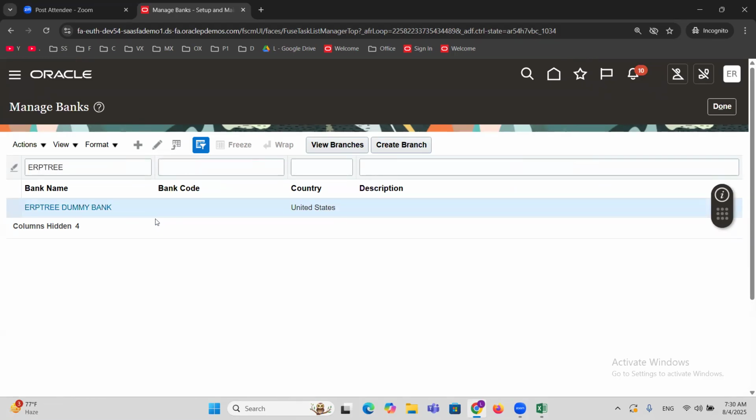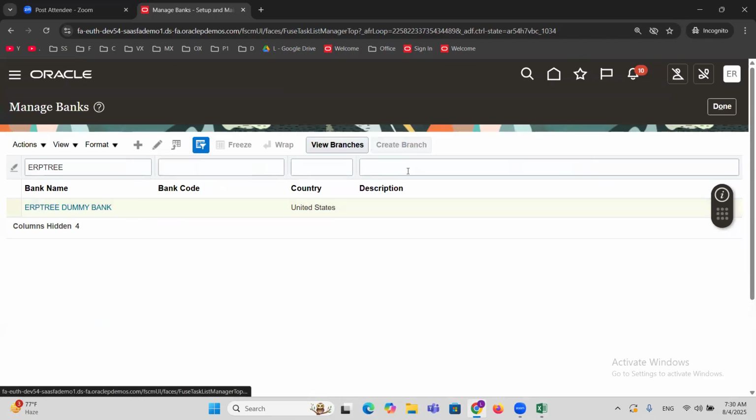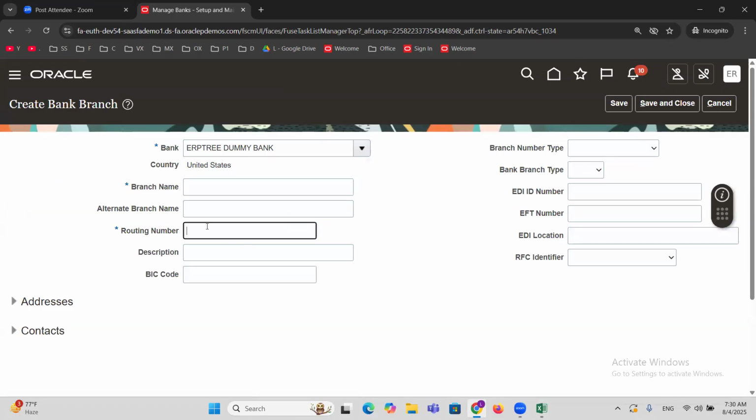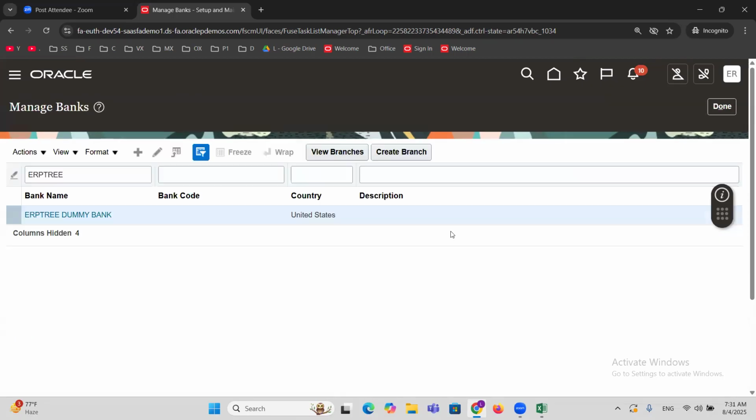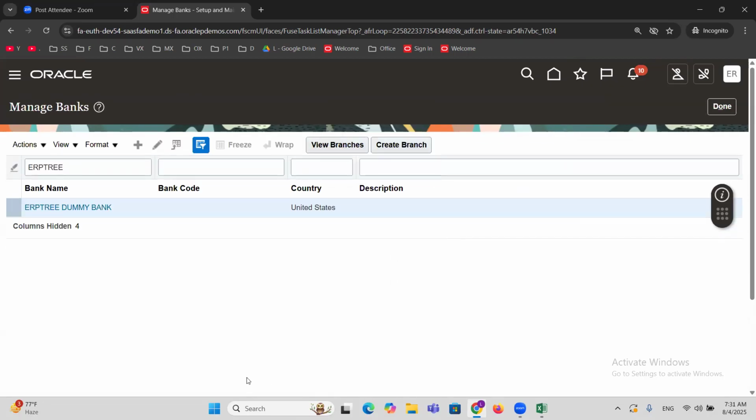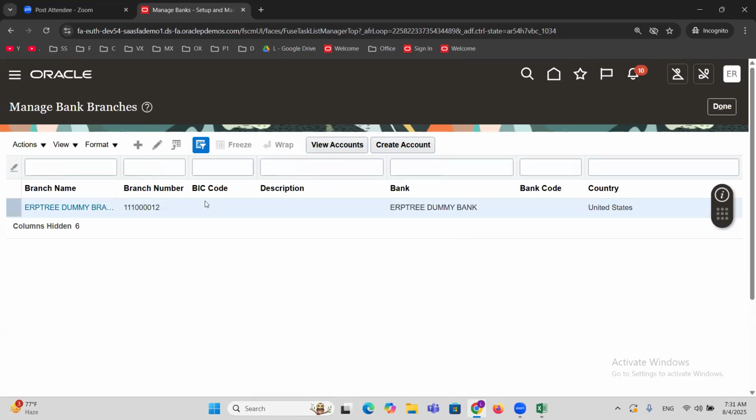So we created a bank. Now let's create a branch. Select the same bank. Click on create branch. The branch name is Yapitri Dummy Branch. Save and close. Now go to view branches. Yes, we have one branch.